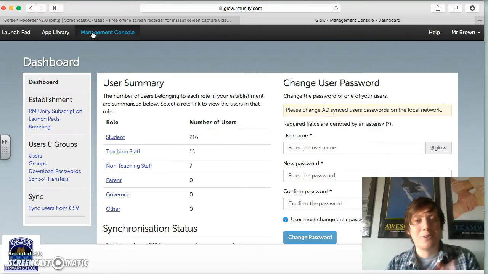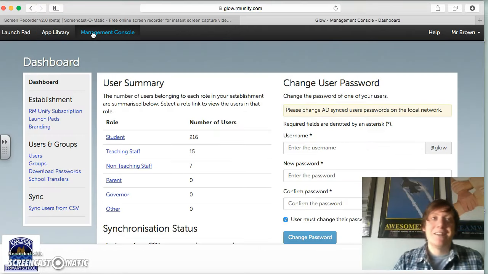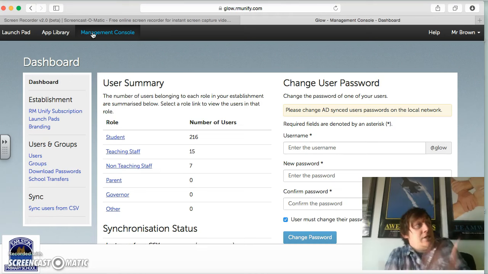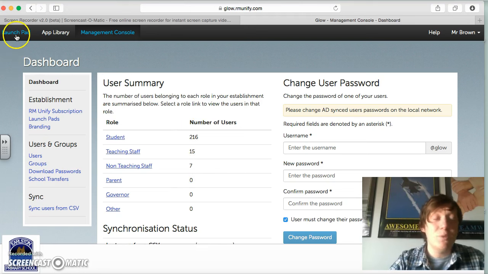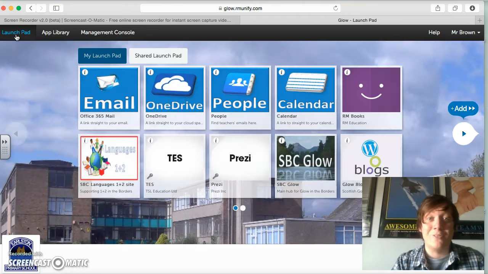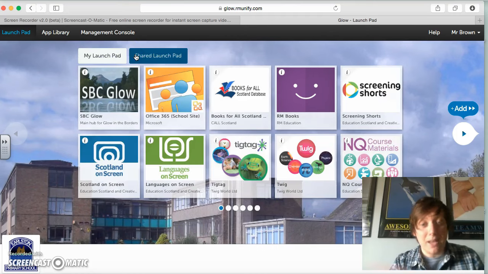The other thing to make you aware of is the wonders of the management console now. If you remember in old Glow, you'd be looking to do a lesson with the class. They'd come in and they'd turn around and say, oh, Mr. Brown, I've forgotten my password, or I can't log in, it's not letting me. And it was a real long process to get them back on. Now it's simply a case of you go to the management console, you find that student you're looking for, they're reset within seconds. Okay, they're back on. So that is RM Unify.